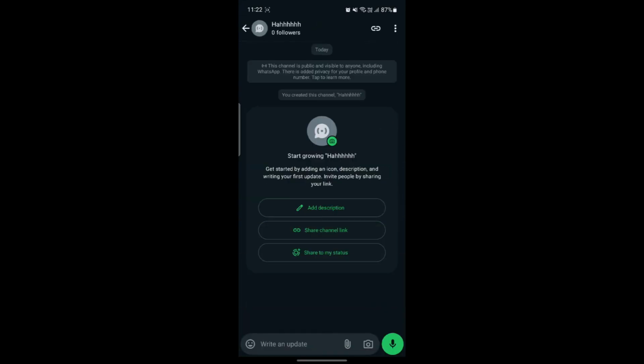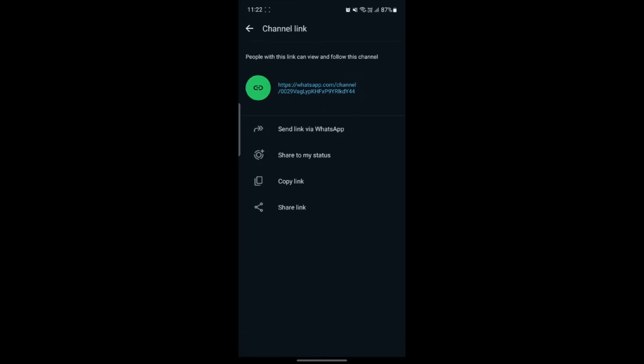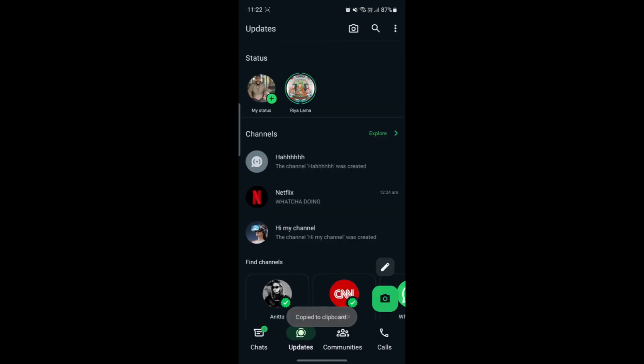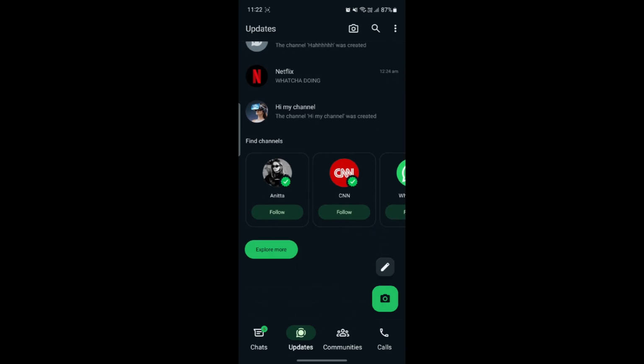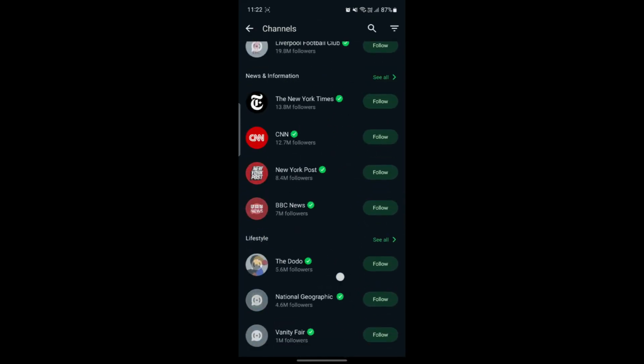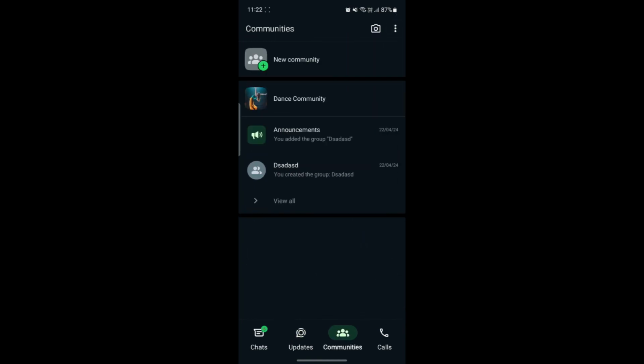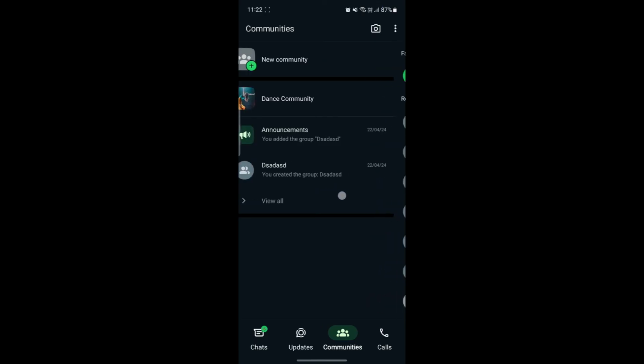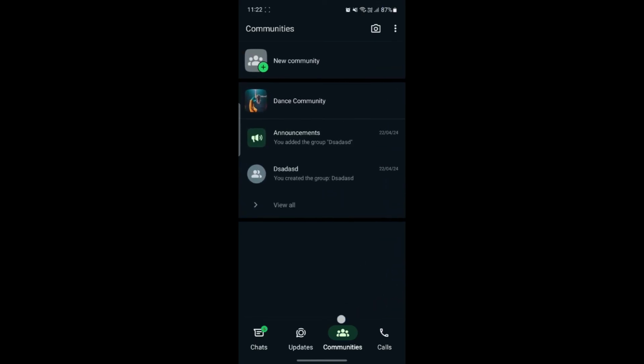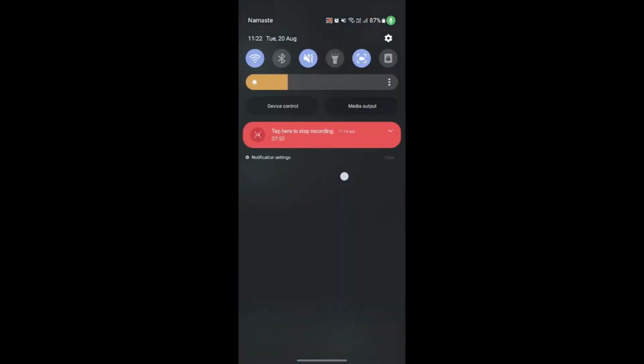Now you can see the share channel link option. Just go ahead and tap on share channel link. You can copy the link and send it to your friends via any messenger app. So if you scroll a bit down, you can find more channels and you can join these and you can add friends as well.